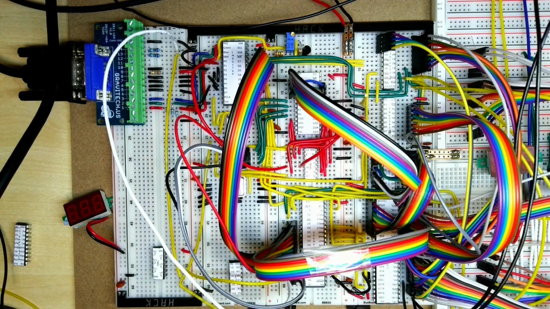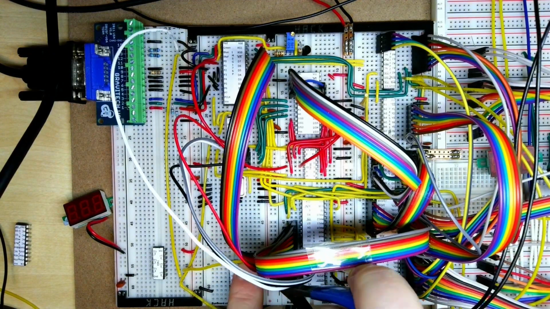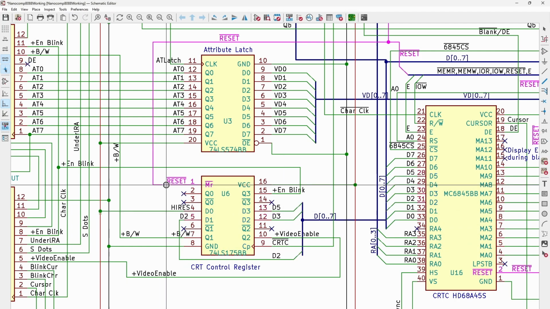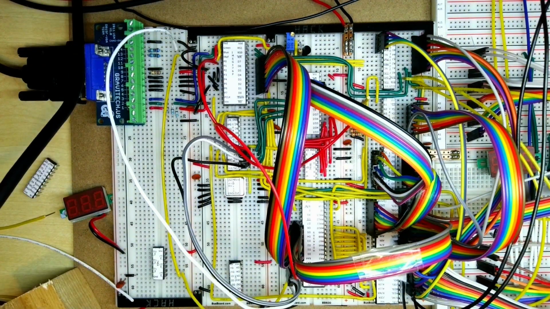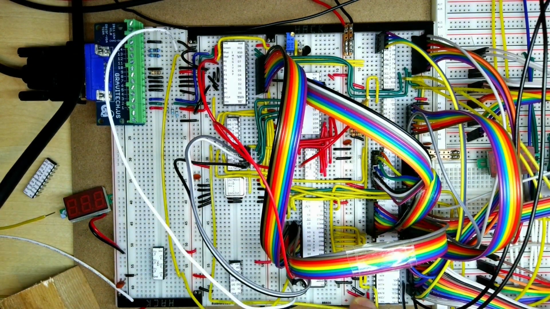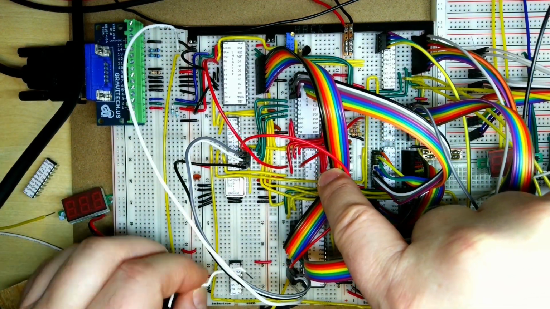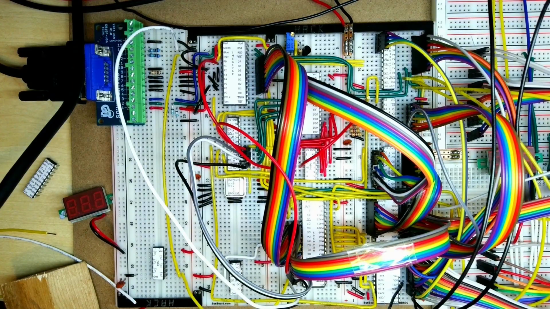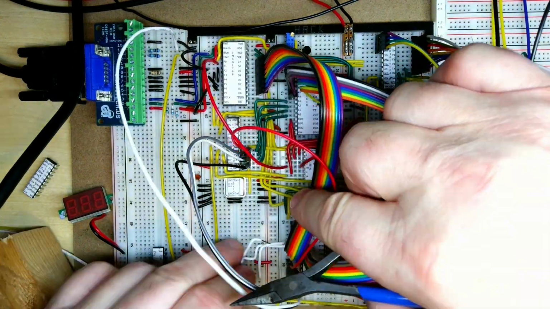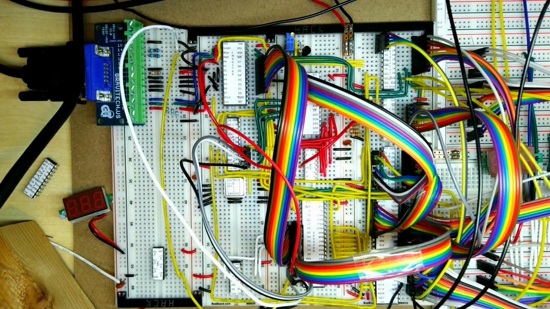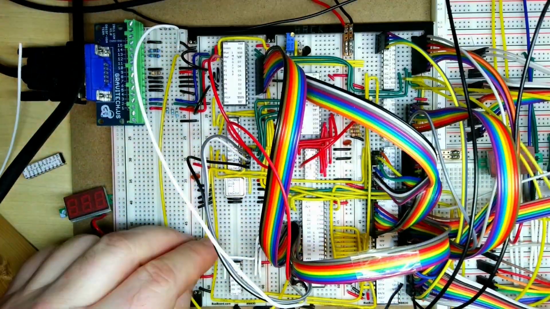So now we're putting in the CRT control port. There are various data lines, the reset and the chip enable. These are the D2, D3 and D5 coming in from there. We're just putting in the chip select there. Need to put in the reset.